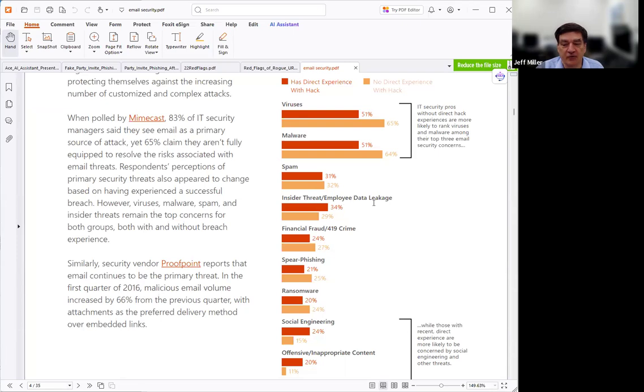Direct insider threat, employee data leakage. Again, 34% of IT professionals have experienced this. 29% said that they haven't. The rest didn't answer because they did experience it. They just don't want to tell anyone.